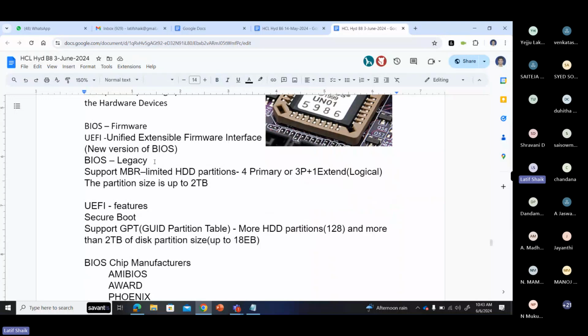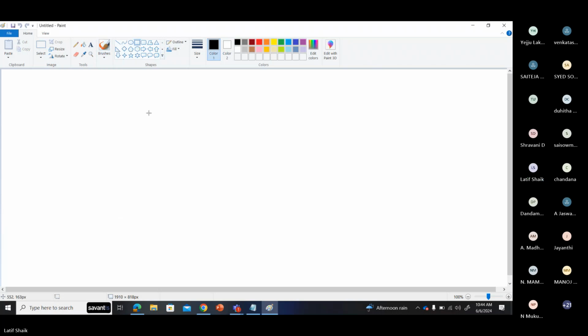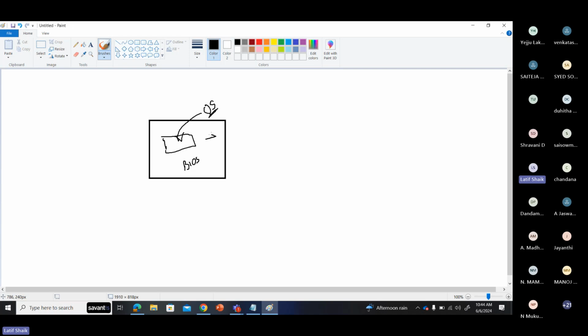In a BIOS, if you are using a BIOS and installing an operating system, this is one small point. You have a system and you are loading an operating system for the first time, installing it on your hard disk. If you are using a BIOS chip, it makes your hard disk an MBR type of disk. MBR, master boot record, is nothing but a partition style.